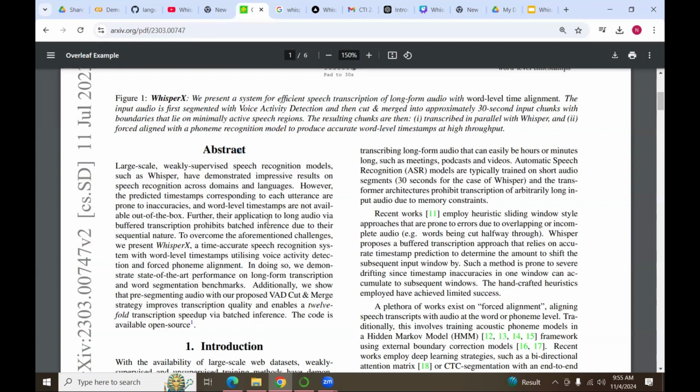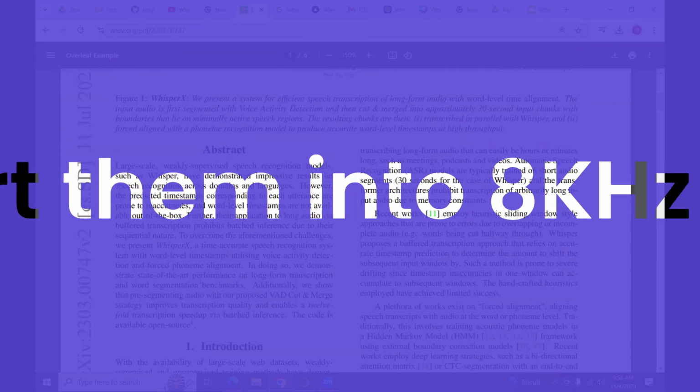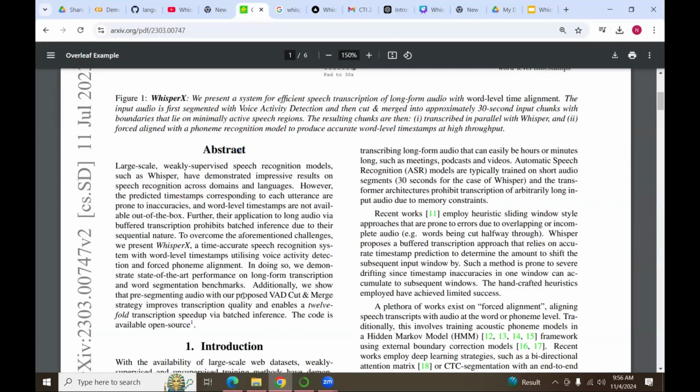Further, their application to long audio by buffered transcription prohibits batch inference due to its sequential nature. To overcome the aforementioned challenges, we present WhisperX, a time accurate speech recognition system with word level timestamps utilizing voice activity detection and forced phoneme alignment. In doing so, we demonstrate state of the art performance on long form transcription and word segmentation benchmarks.